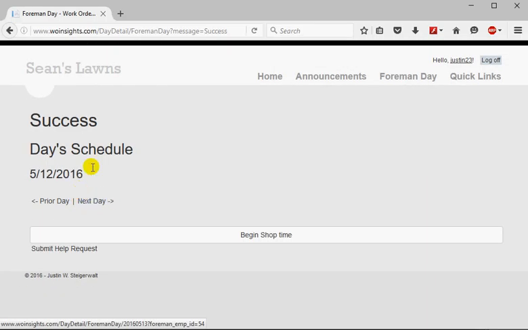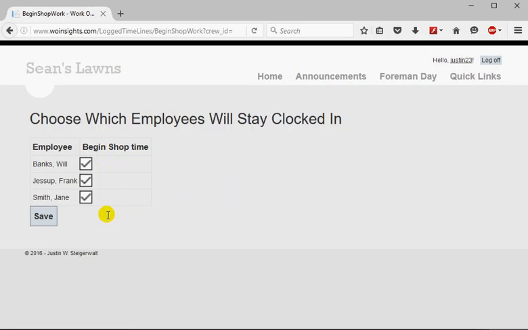And I save that. So if this was the last appointment of the day, then we would potentially be on our way back to the shop to get ready for the next day. So we would go ahead and begin shop time, and it asks me which employees I want to do. I would again take out that one employee who took off early and say, okay, these two employees, and again, I'm Jane Smith, so I'm the foreman. I'm tracking my own time and the people in my crew.